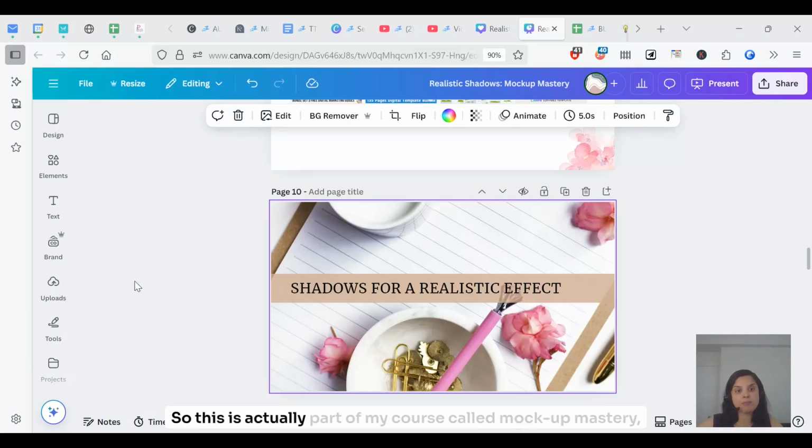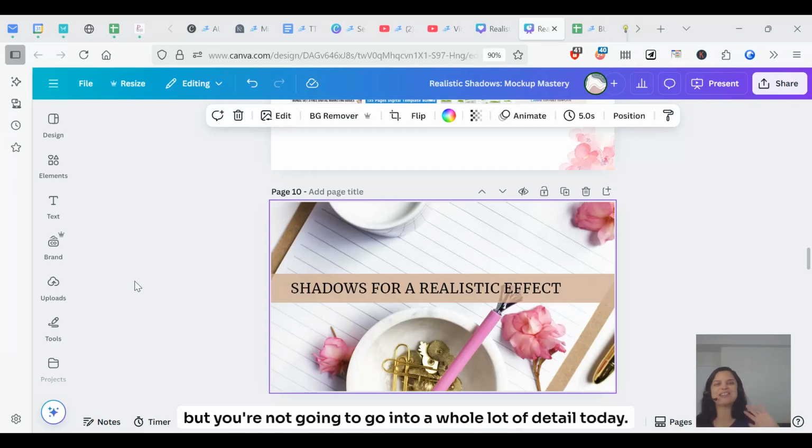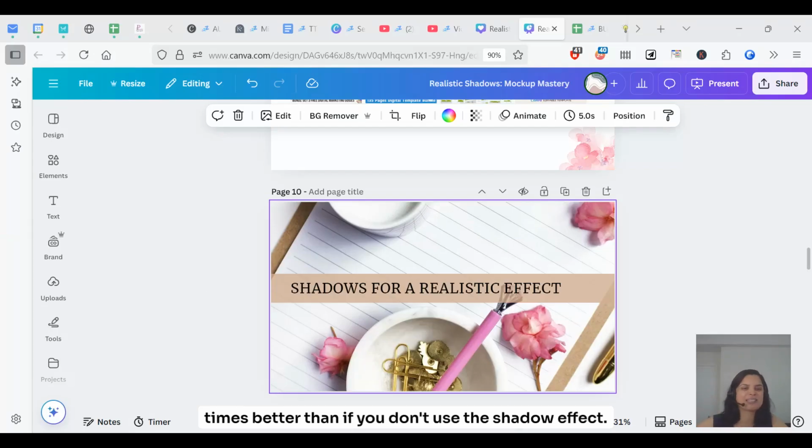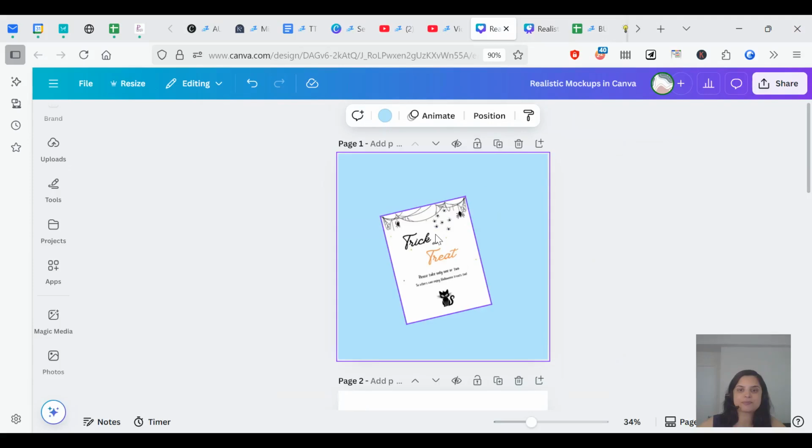So this is actually part of my course called Mockup Mastery, but we're not going to go into a whole lot of detail today. We're just sticking with something that's very simple and easy to do, and once you get the hang of it, your mockups will be 100 times better than if you don't use the shadow effect, right? So let's get started.